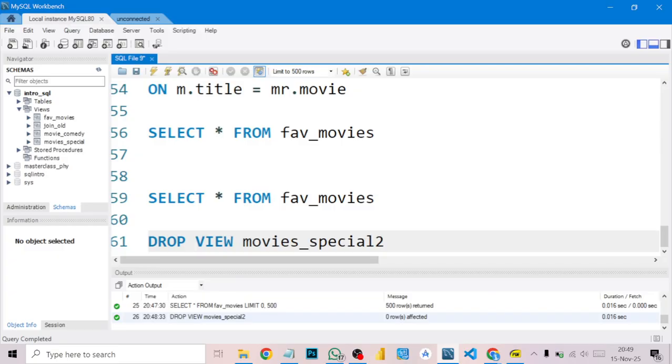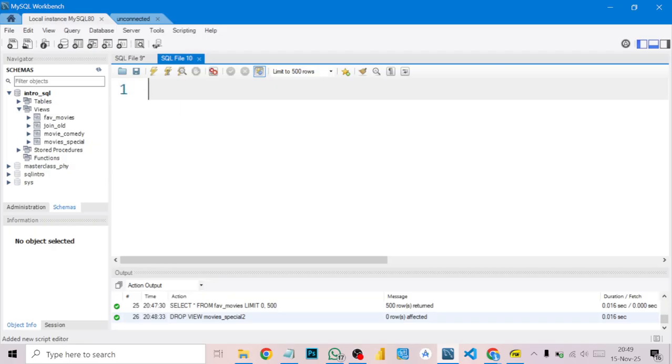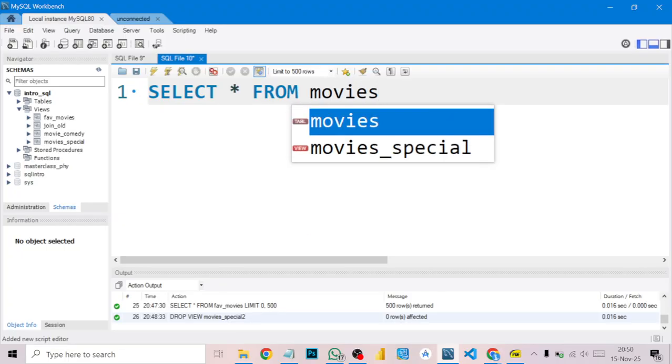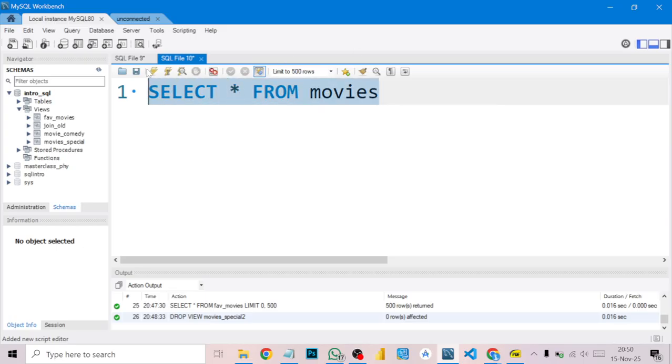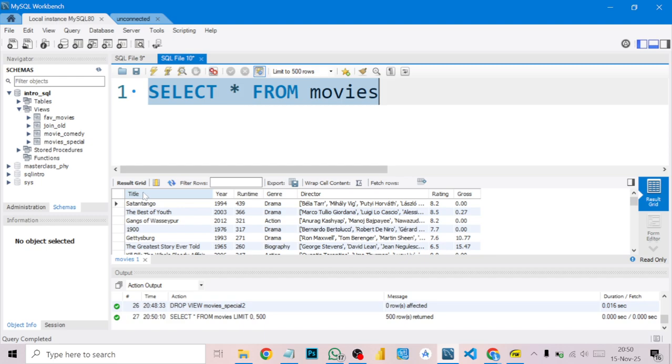Look at this. Let me open this. Look, I have a table. Select everything from, let's say, movies, right? If I run this, this is the movies table, everything about the movies table. But now I want to give someone access to this table, but I want that person to only see the title and the year. I don't want that person to see the whole of this, everything here. So what do I say?